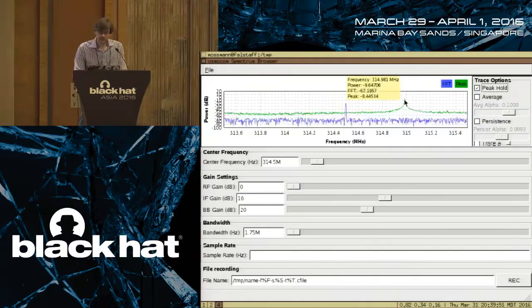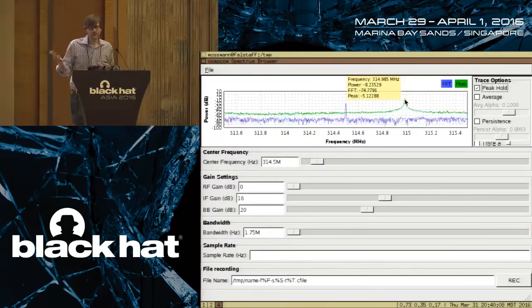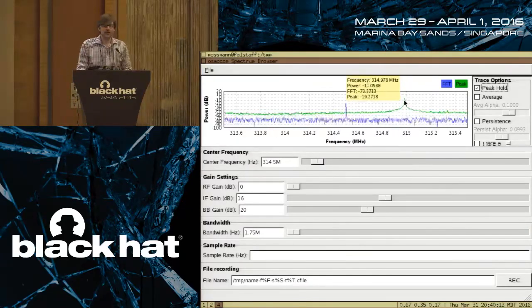So this looks to be about 314.98, a little bit under 315 megahertz. And some error is expected, especially in lower cost devices. They might have more frequency error. It's authorized to operate at 315, but it's off by a little bit. It's not enough to be concerned about, but knowing that precise frequency of operation can actually help us later.